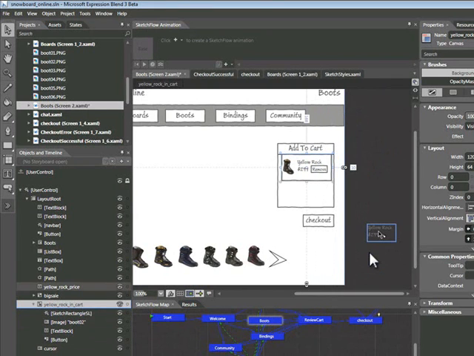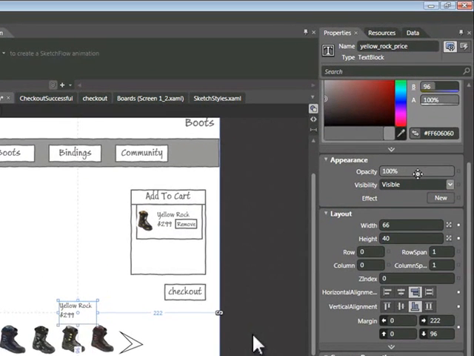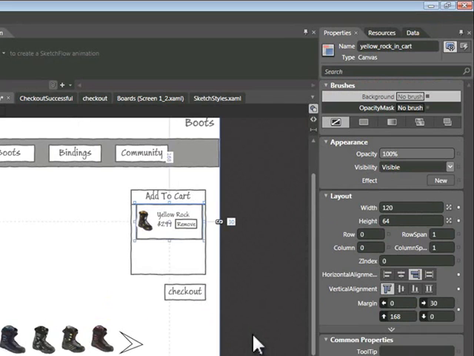Next, go ahead and click on the yellow rock price and place it right above this yellow boot here. Now with that yellow rock price still selected, within the Properties panel, locate the Opacity section, click on the value labeled 100%, and then type 0 and press Return. What this will do is make that price invisible. Again, do the same thing, click on the yellow rock in the cart section, then choose Opacity and type 0.